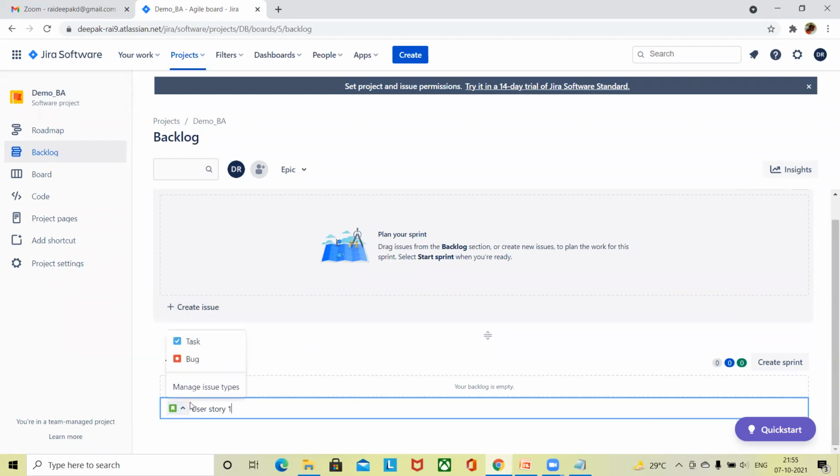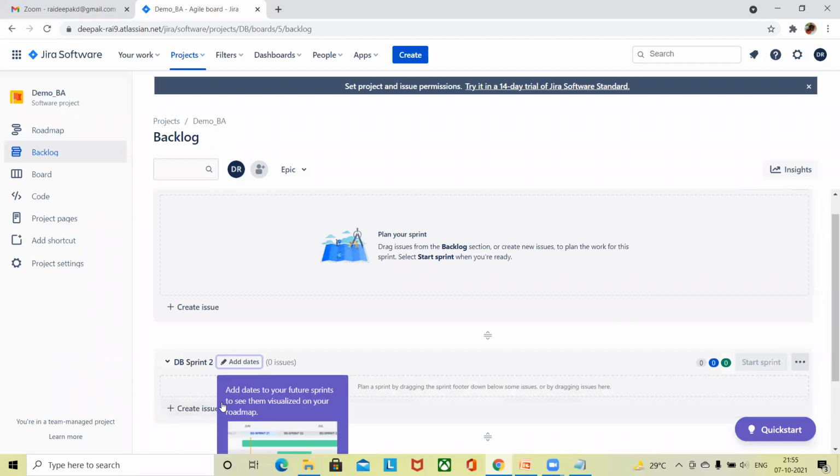So once you enter this, you have to provide the complete detail about the user story. Now you can see one sprint is created. I've started from here, and once you create the sprint over there, you can add your complete issues.